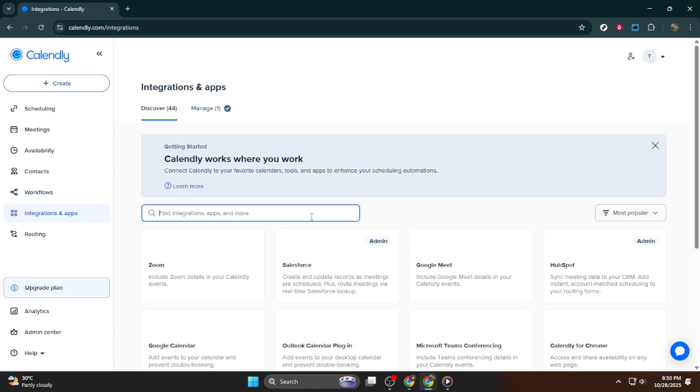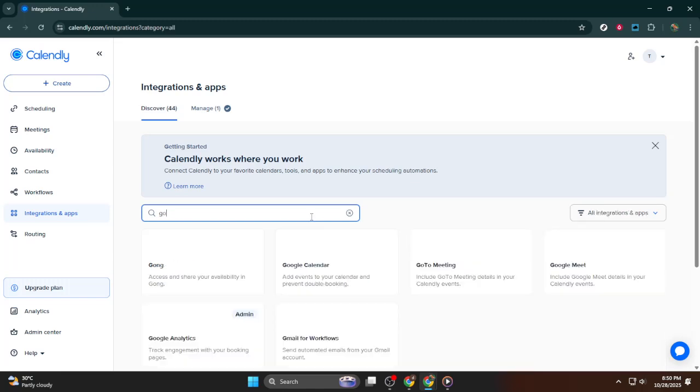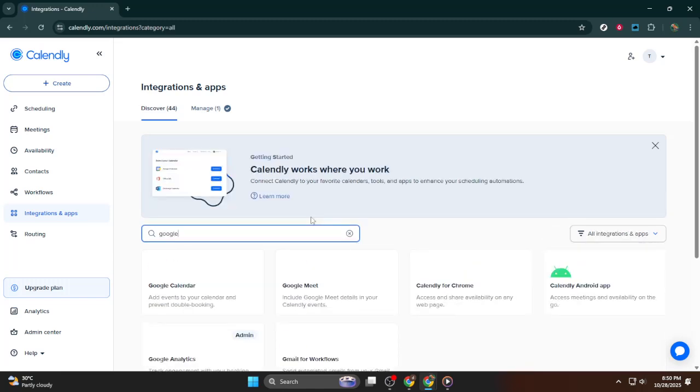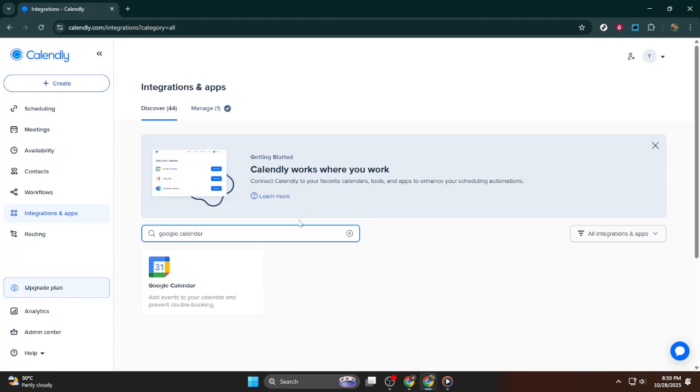Now, in the search bar, type Google Calendar. It's important to type it correctly to quickly locate the integration feature. Calendly offers several integration options, but since we're focusing on Google Calendar today, we need to ensure we're in the right place for that specific connection.